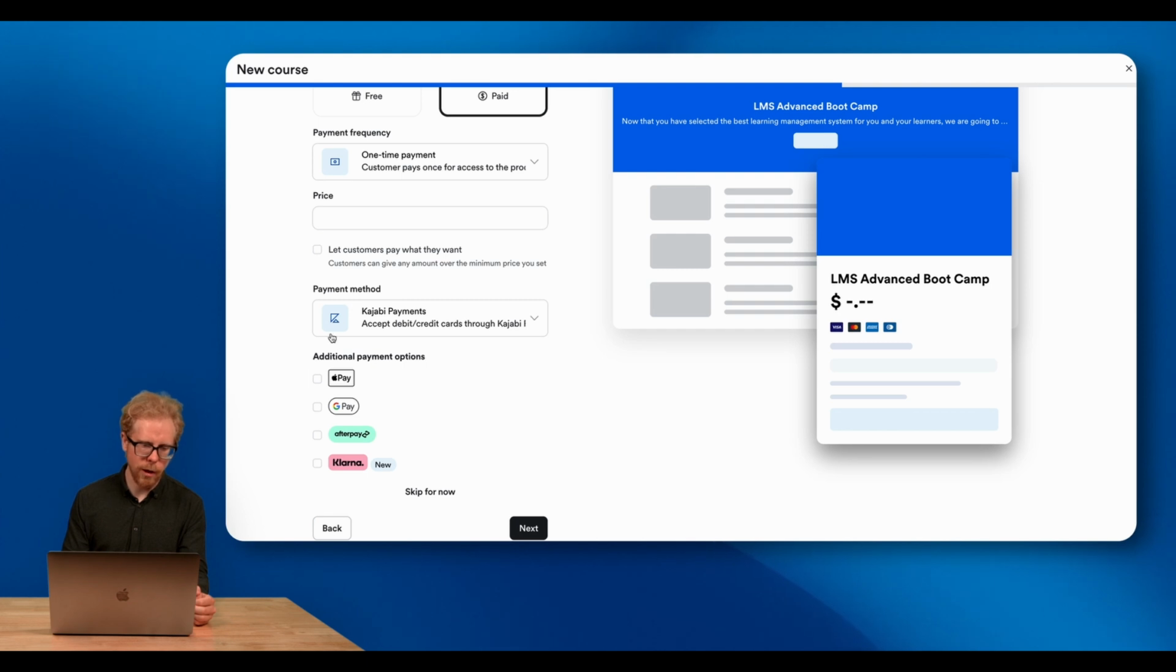And in Kajabi, you have different payment options, which we can go through a little bit later as well. So I'm going to skip this because I like to build the course and then create the offers and checkout pages later. So I'm going to skip that.